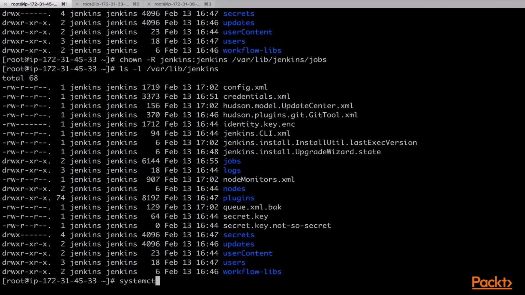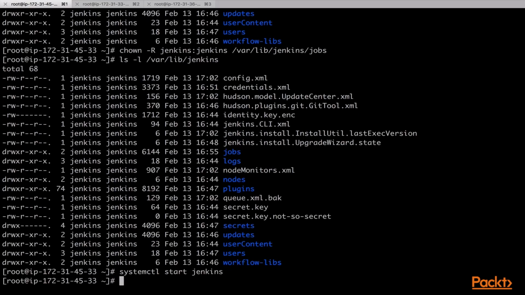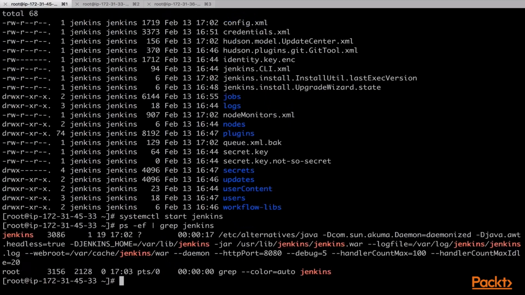We can now start Jenkins by running the systemctl start jenkins command, and we will quickly verify if Jenkins started successfully. The second Jenkins node will need to be configured in exactly the same way. Now that we have configured our second Jenkins master node, both of our Jenkins masters have the same Jenkins jobs directory.